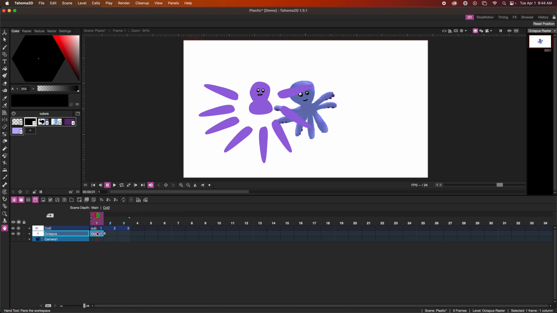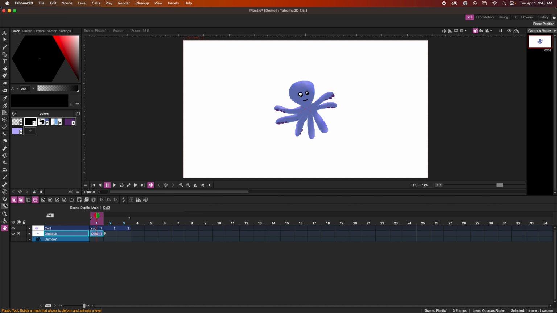I just collapsed the vector level because it makes the mesh itself more predictable. I'm just going to hide the vector level in the subscene so that I'm just looking at my raster octopus for now, and I'm going to do the plastic tool at its most basic here for you. So plastic tool is this one right here. Looks almost like a little river with arrows pointed at it.